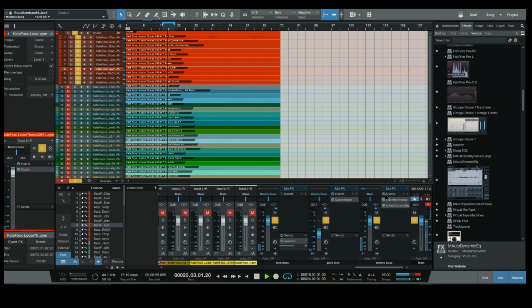Let's just mute the bus. Let's bypass the bus effects. So that's without. That's with just a lot more movement in the top end. You want that sparkle this day and age as well.